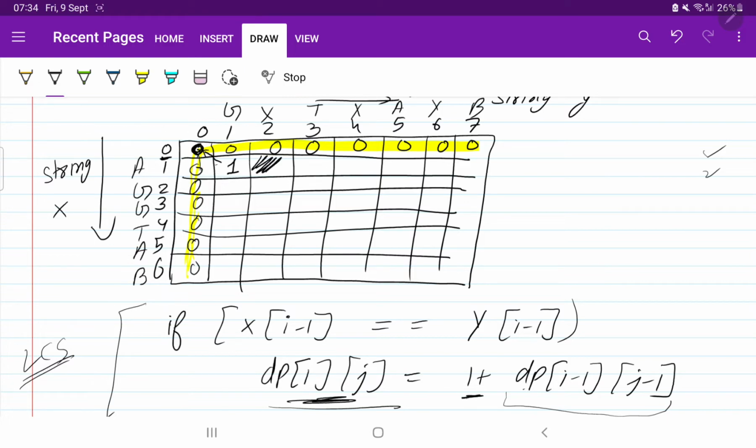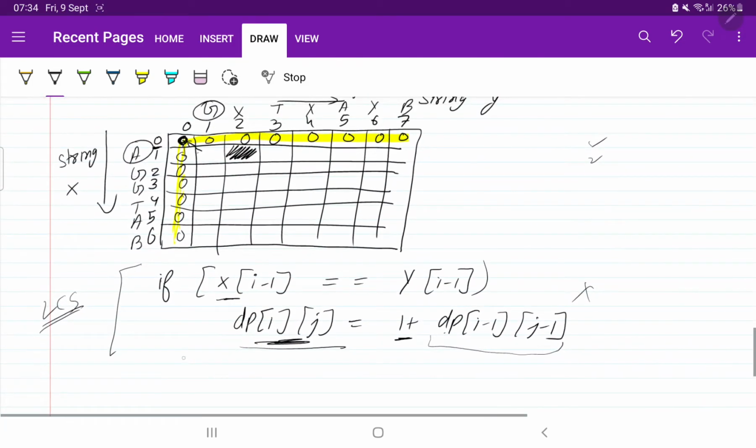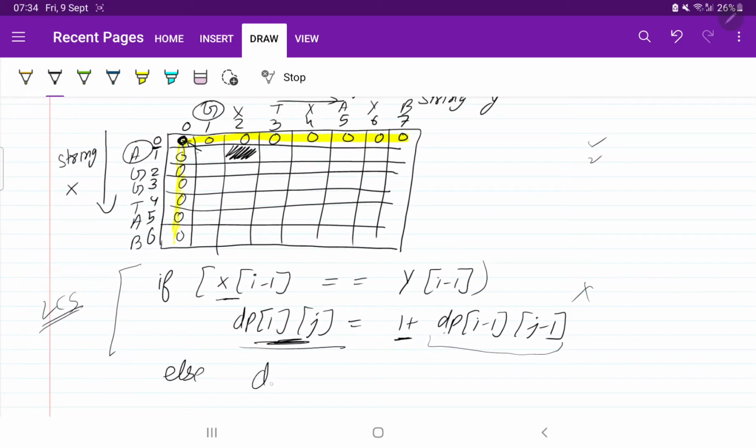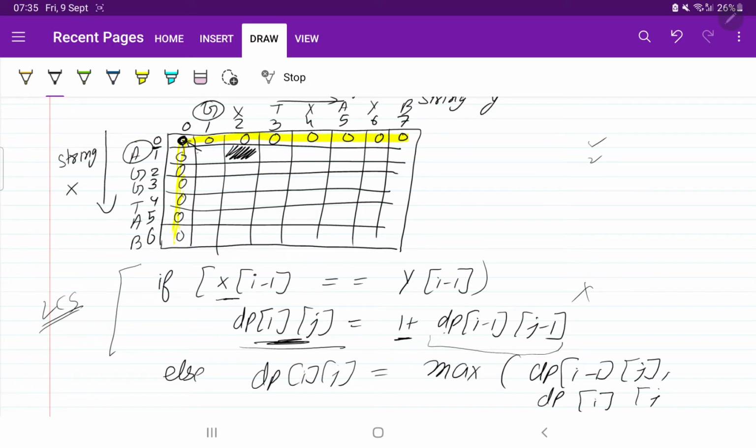Now if you want to fill this element, so first of all what we were doing, we were checking if the elements are equal or not. So basically here g and a, are they equal? No, so we are not going to use this condition. What was the other condition? Other condition was else dp of I comma j will be maximum of dp of I minus 1 comma j or dp of I comma j minus 1.